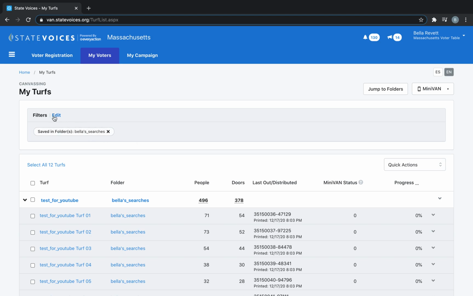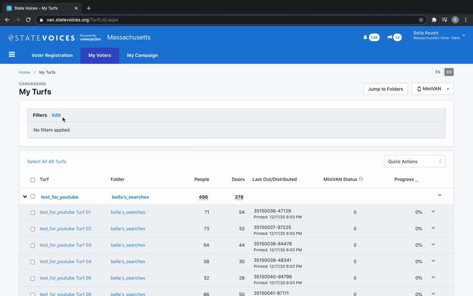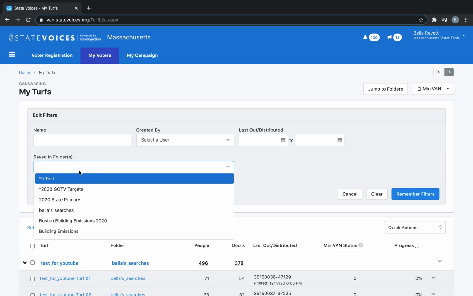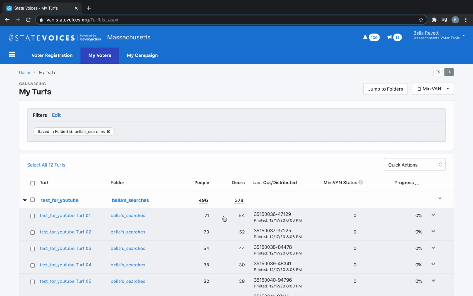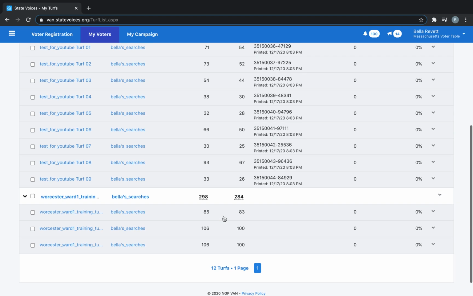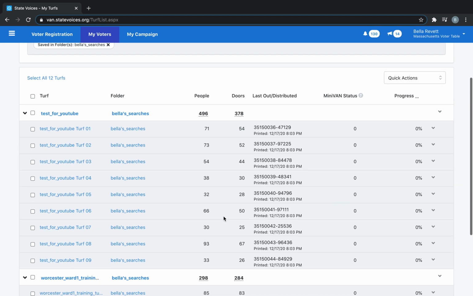To start with, we're going to go to TERFs under Canvassing, select that, and we're going to use the filters to find the correct TERF. So we should remember the name of the folder we saved our TERFs into, select that, and here we'll be able to see every map region and every TERF in that folder.